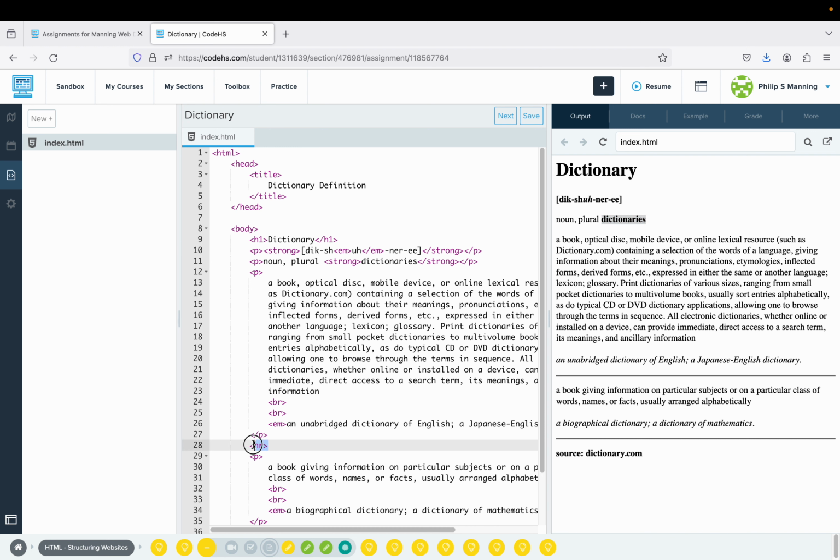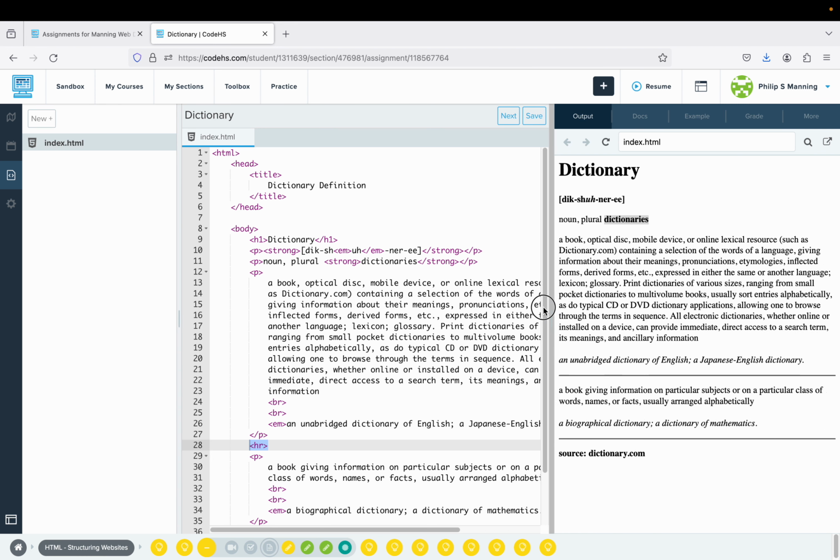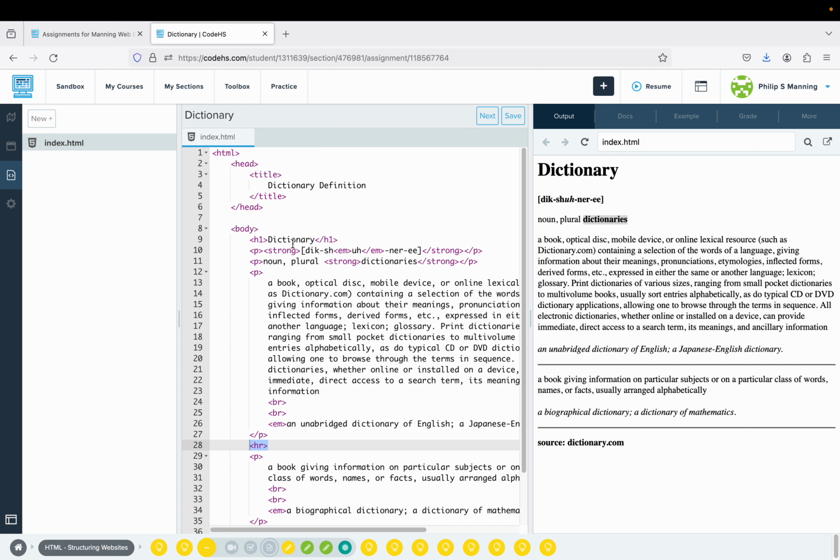All right, this HR, that is a horizontal rule. That is what goes right here, and you'll see it again right here. So if you notice, one thing that I've probably not mentioned enough, the order of your code definitely matters. So H1 dictionary, that comes first, okay? Then this paragraph with the bold, all right, it comes next, and so on.